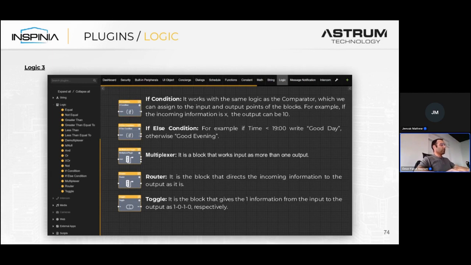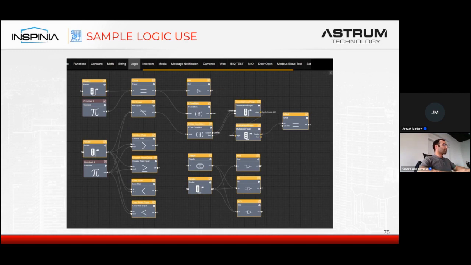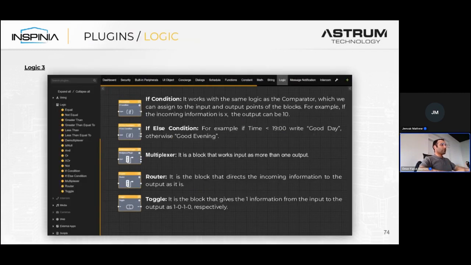Router, sometimes we need to just route some information to somewhere. So in this case, we can use this router and the toggle control in some condition. By the way, I would like to say here condition, operating condition. I mean, every point of objects, for example, let's look at the router.